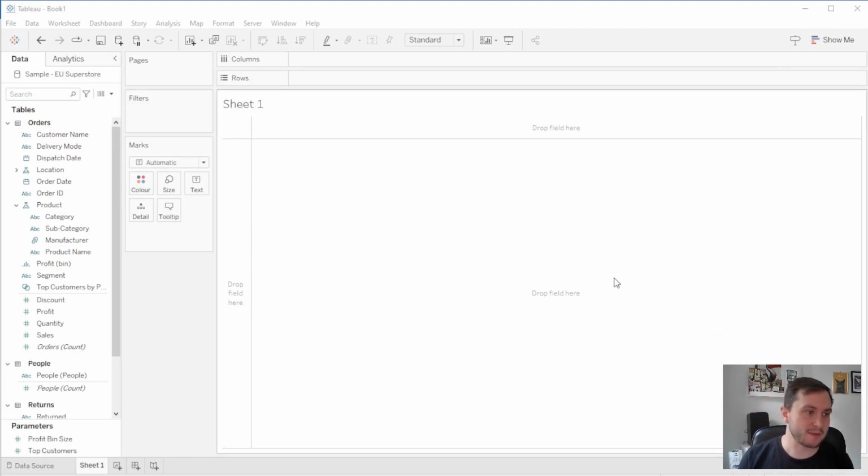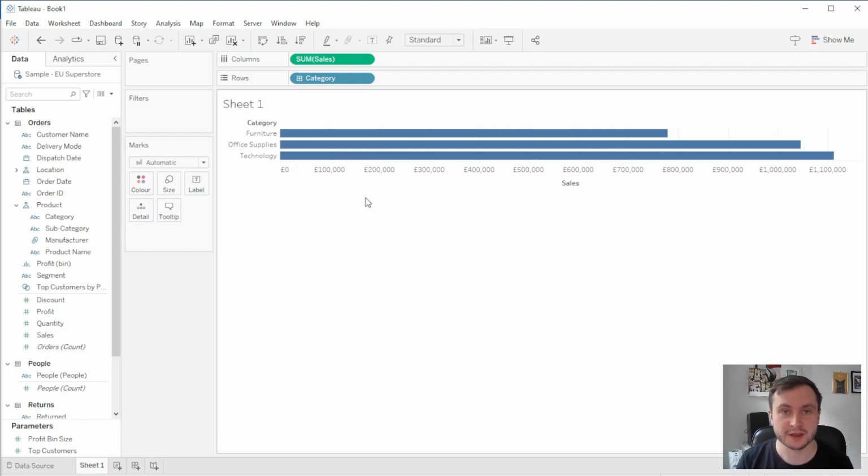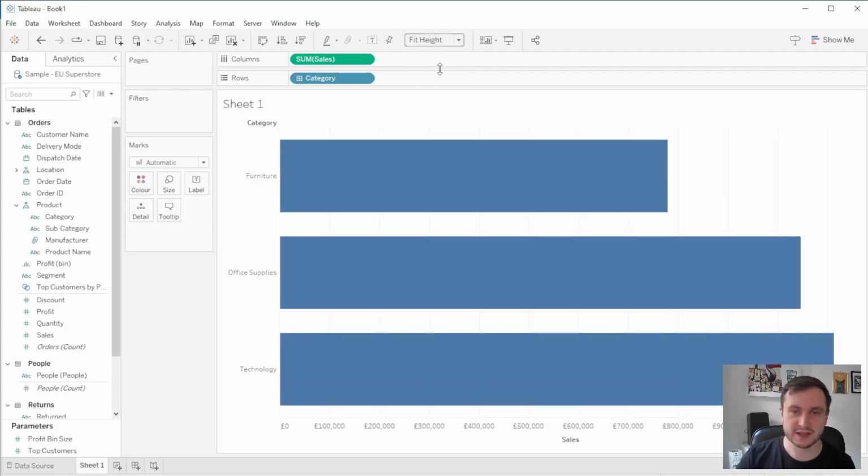So here I am in Tableau. I'm already connected to the EU Superstore, and to start off with building this out, what I'm going to do is bring in my category onto rows because I want them running down the page, and then I'm going to bring my sales up onto columns because I want that running across the page. Now, to make this a little bit easier on the eye, I'm going to say fit height, so now I get some nice thick bars showing my performance.